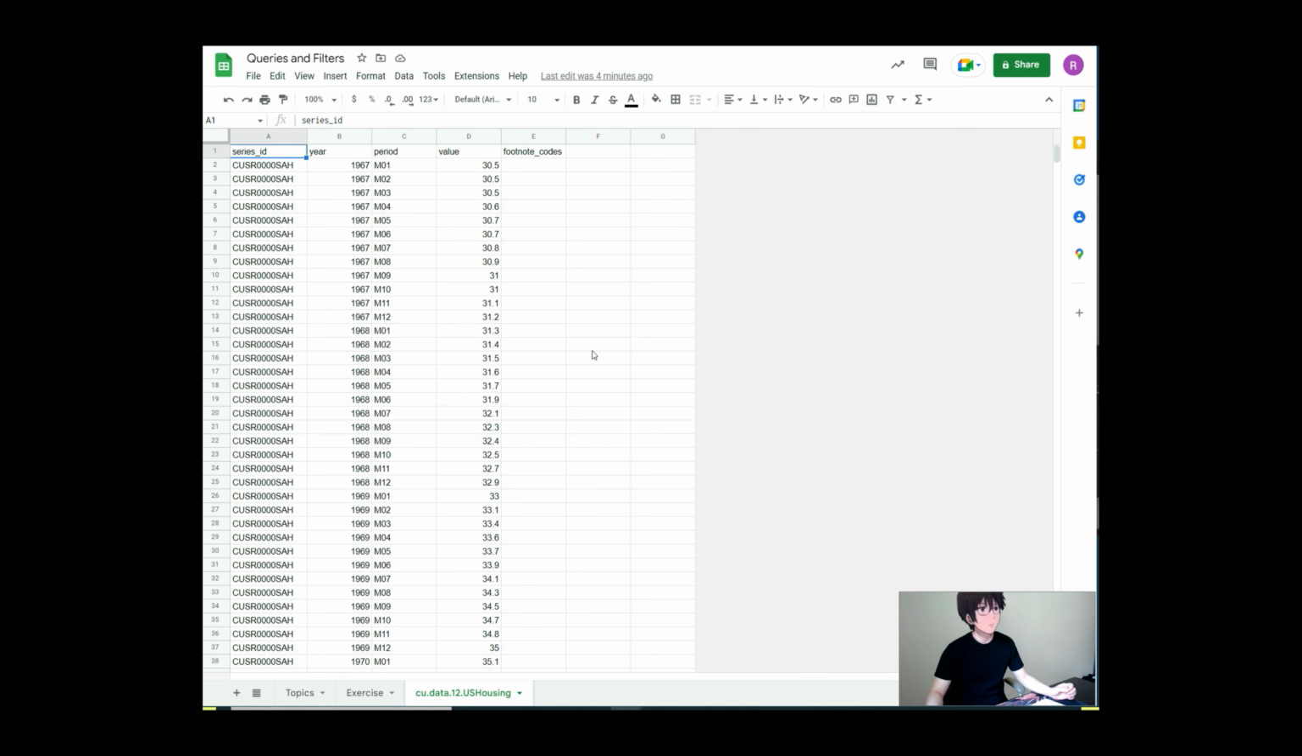In the third tab, I downloaded and imported CPI housing data for the United States. Let's first look at the data itself. The first column is the region ID, the second is the year, and the third is the period of the year. The fourth column is the actual housing CPI index value.